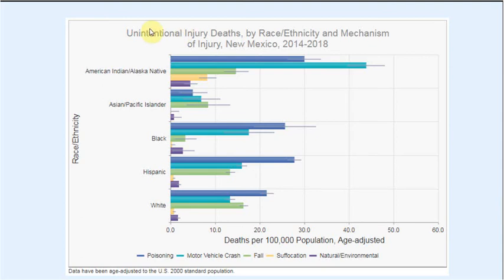Okay, here we go again. Unintentional injury deaths by race, ethnicity, and mechanism of injury. The value axis is along the bottom on this graph, so we know the categories are over here on the left. The category dimension is race, ethnicity, and there are 5 category dimension values. Does this graph have more than one data series? And the answer is yes. Each category dimension value has 5 series dimension values, and you can see them along the bottom here, 5 injury mechanism values for the series dimension.